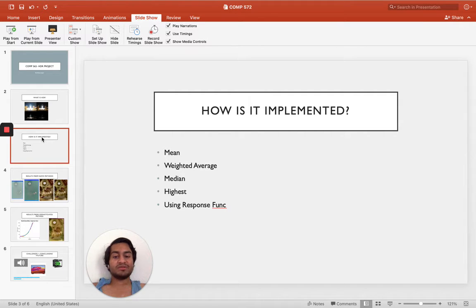The fourth one was the highest, which is similar to the median. The cool thing about this is you just take the max of the exposures and the max of the pixel values to get normalized to get the image.